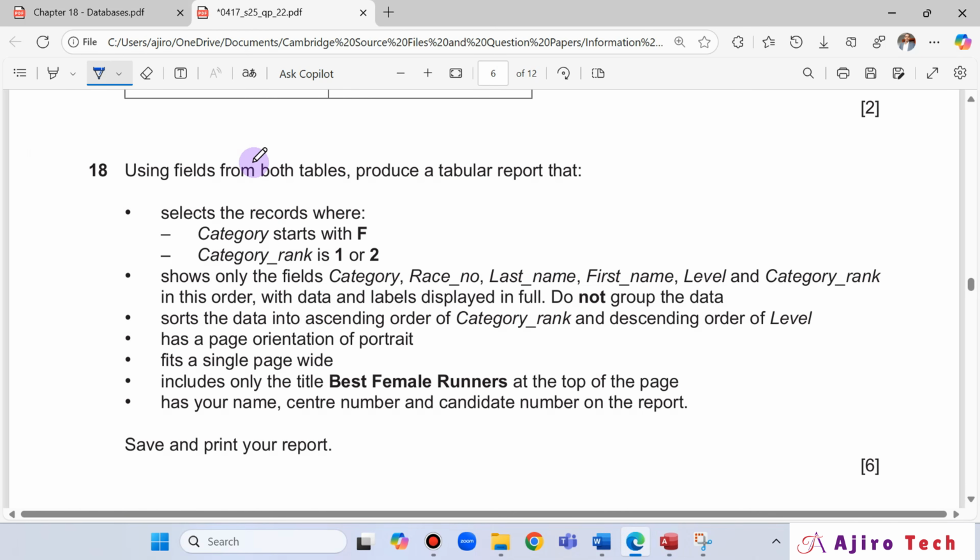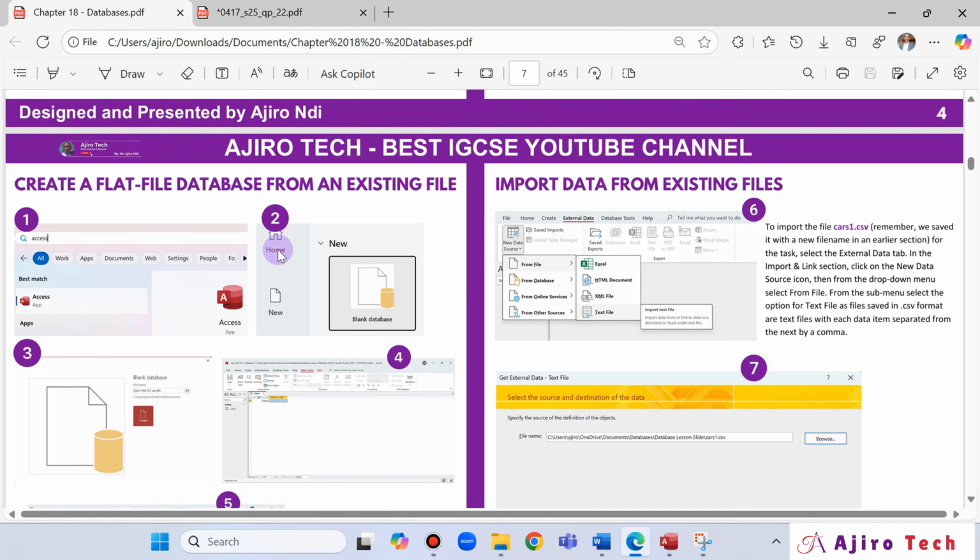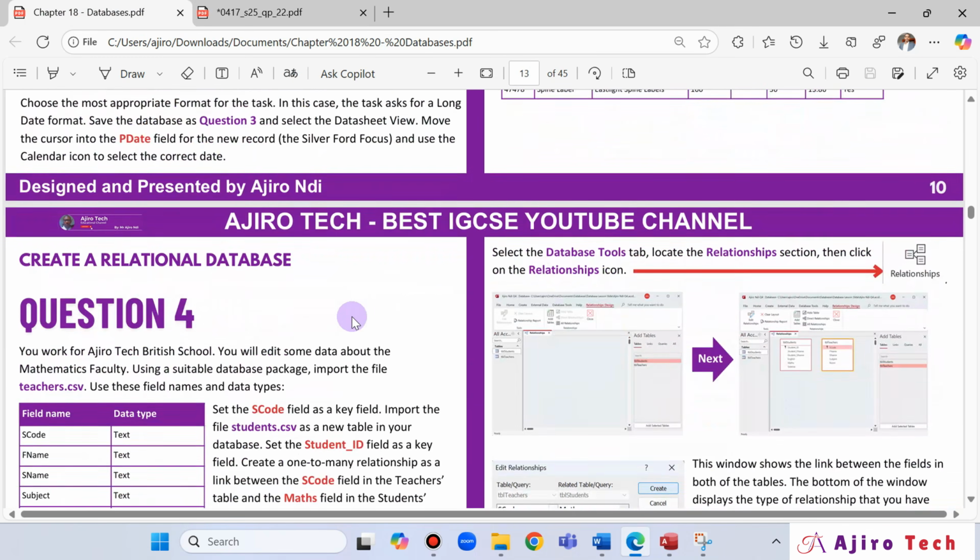Using fields from both tables, produce a tabular report. For you to produce a tabular report, you have to first of all create your query. You don't just produce a tabular report without first creating your query. Now let's look at the slide so we can have an idea of what we are doing.